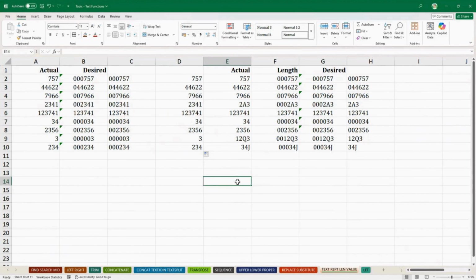So these 4 functions, TEXT, REPEAT, LEN, and VALUE, may be useful at different times for different occasions to get the data in the perfect order the way you want them.